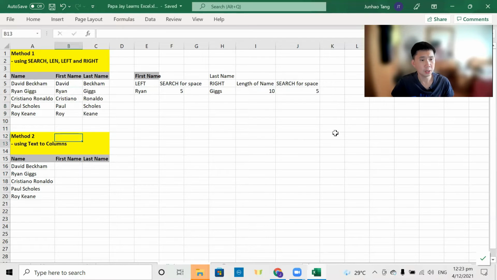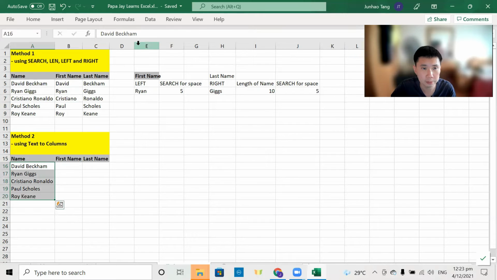Okay. But okay, so let's explore the second method, which is using text to column. Okay, so how do we do this? You just highlight the column that you want. Don't highlight the heading. Just highlight the text that you want. So for example, this is the first column. Okay, you go to data.